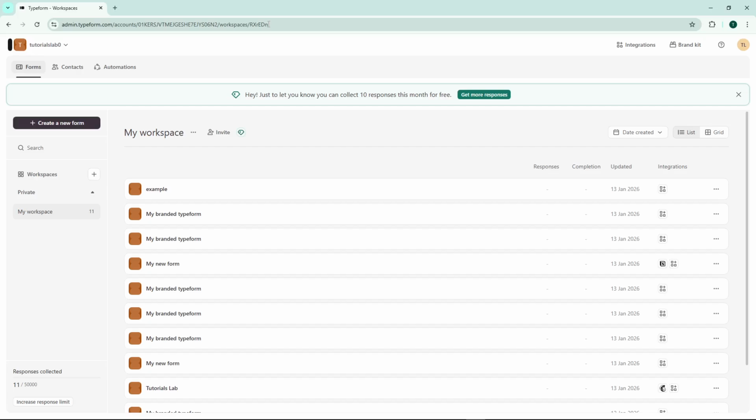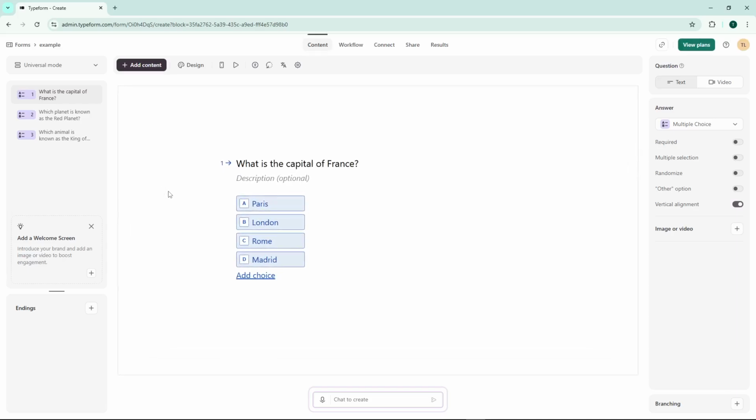After logging in, you'll land on your dashboard where you'll see all your existing forms displayed. Take a moment to locate the specific form you want to connect to your email. Click on the name of that form to open it up. Alternatively, if you haven't created a form yet or want to set this up for a new one, you can create a new form from scratch right here.